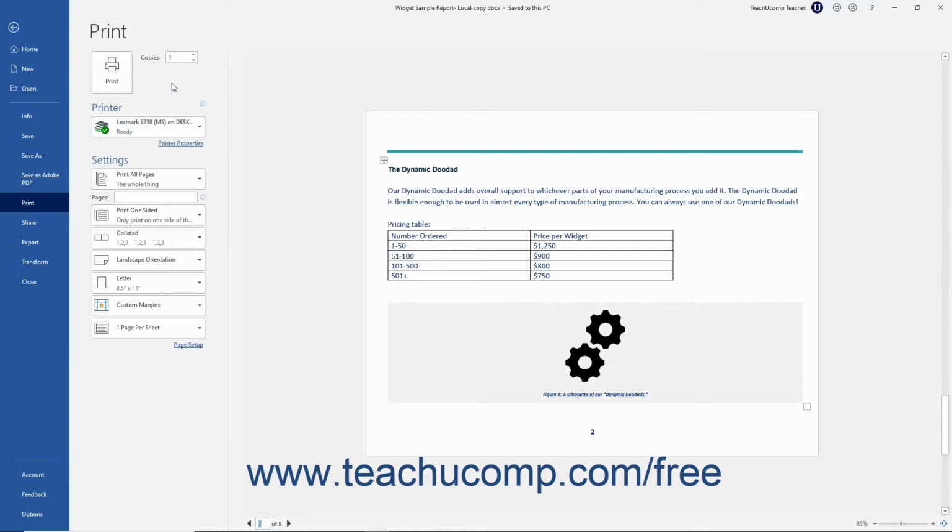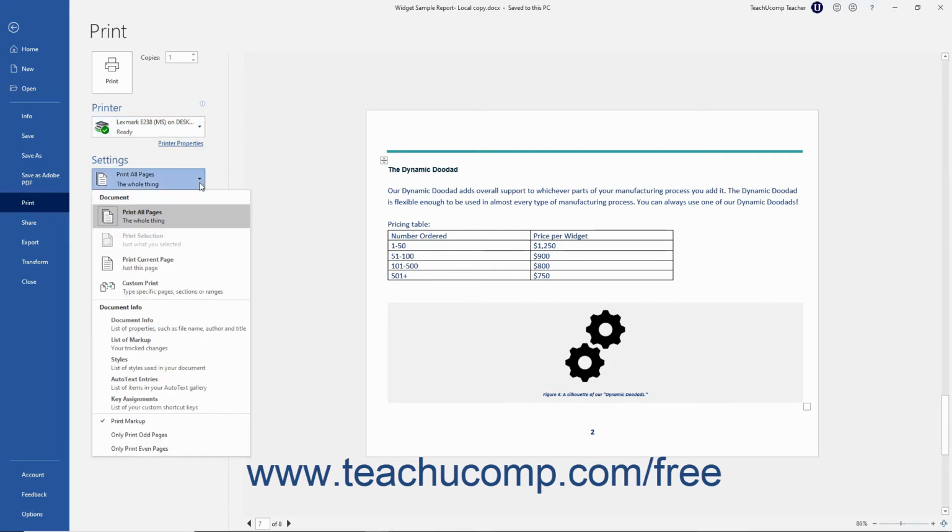In the Print section, enter the number of copies to print into the Copies spinner box, or simply click the small up and down arrows to enter the total number of copies to print. In the Printer section, use the drop-down to select the name of the printer to which to print the document. In the Settings section, use the first drop-down to select what to print within your document. You can select either Print All Pages, Print Selection, Print Current Page, or Custom Print.